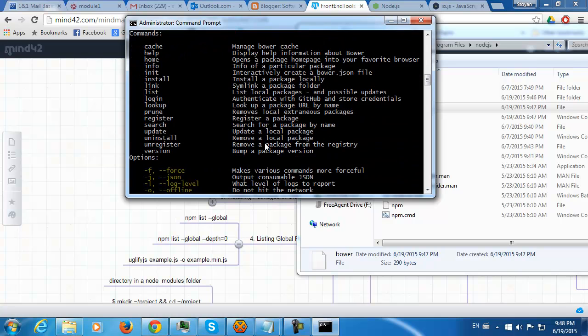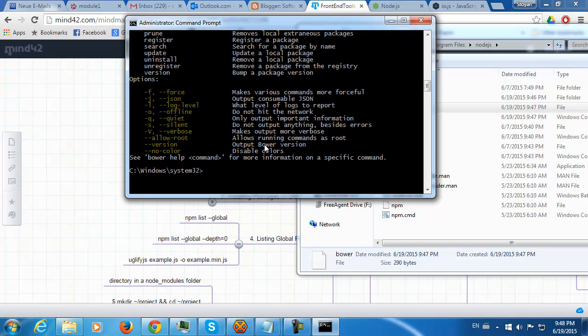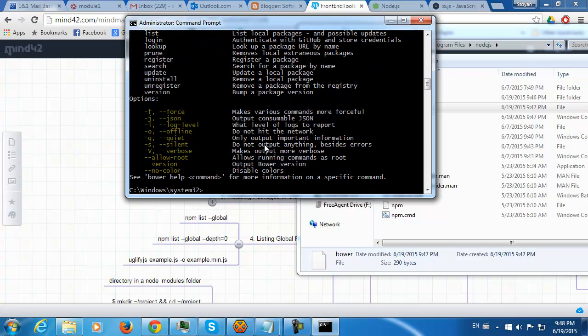Okay, so Bower has been installed. So far we learned how to list all the globally installed packages, how to uninstall a globally installed package, how to install a globally installed package. I did it in reverse order because I already have these packages installed on my computer. And we also learned that there are two different modes in which you can install packages, in a local and global mode.